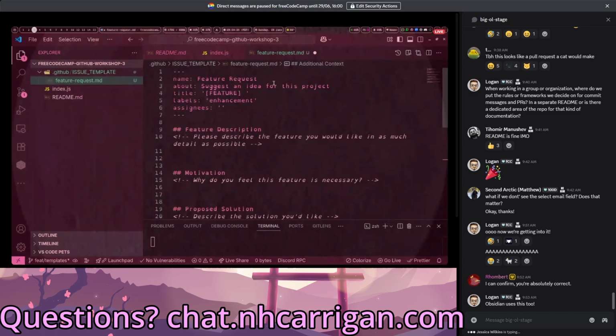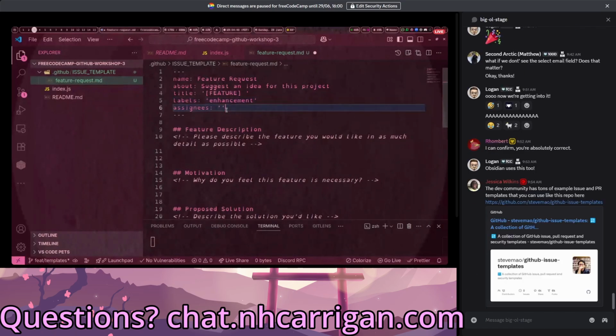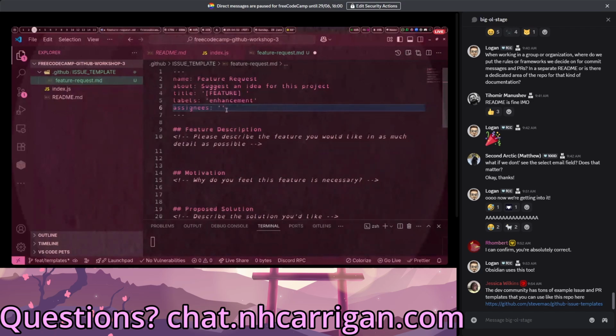When we open an issue using this template, the title will start with this feature. It'll automatically fill in. It's going to add an enhancement label automatically for us, and it's not going to assign anybody. And all of that is great. That is exactly what we want.